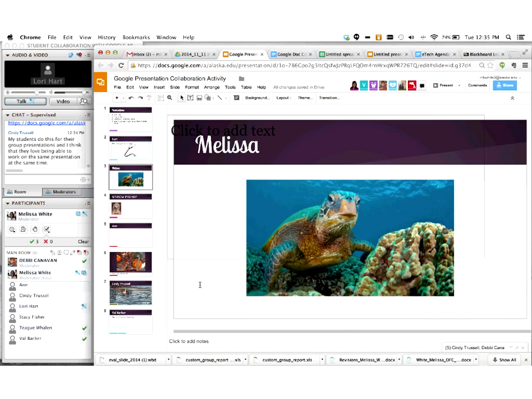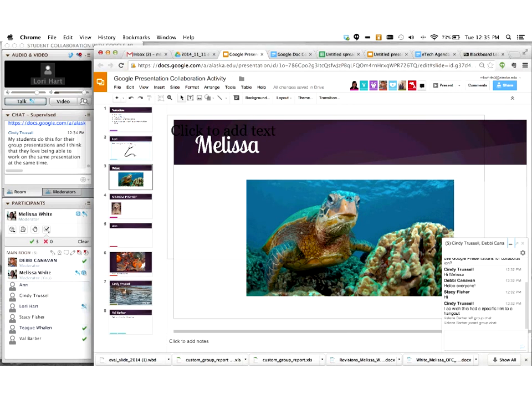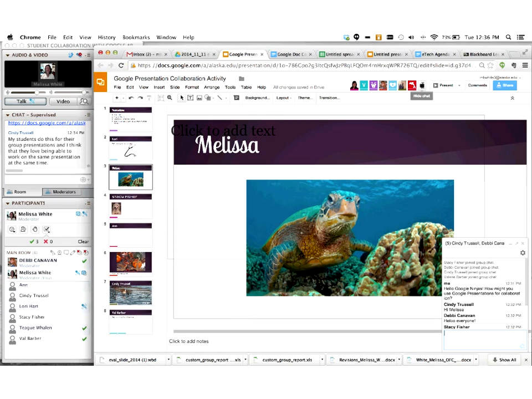Well, I'm having difficulty seeing the chat that's going on. I see it from your desktop, but when I'm actually in the presentation, I'm not seeing it. Am I supposed to be? So it looks like there's an icon up at the top right. If you click on that chat icon, you should be able to see the chat. Did that work out? I see another person in there.